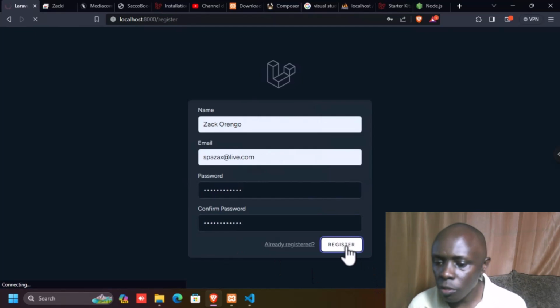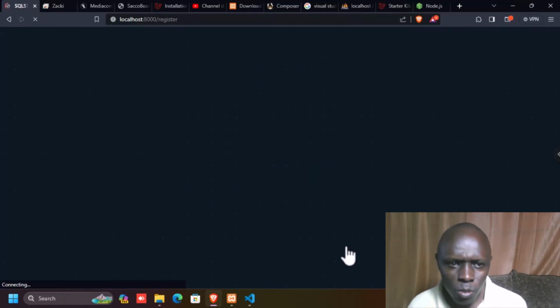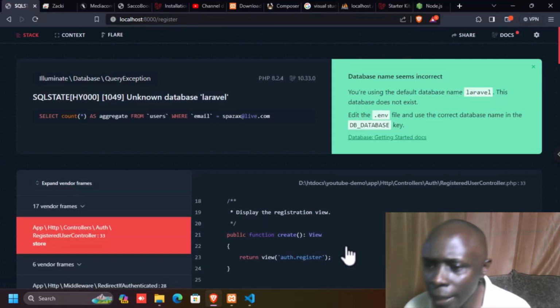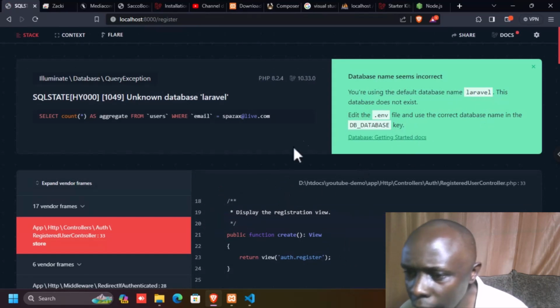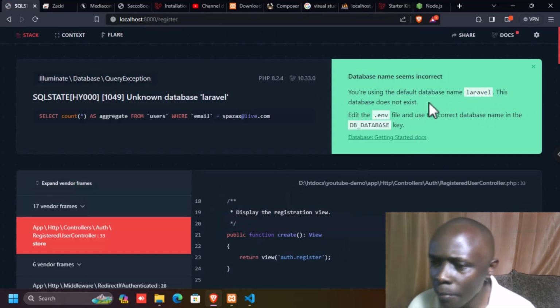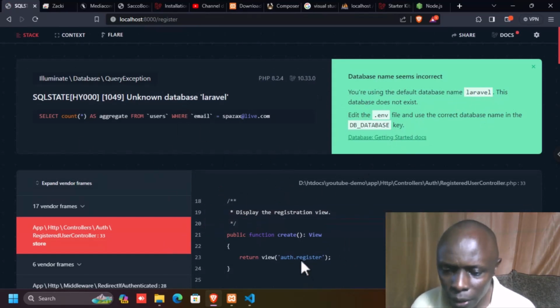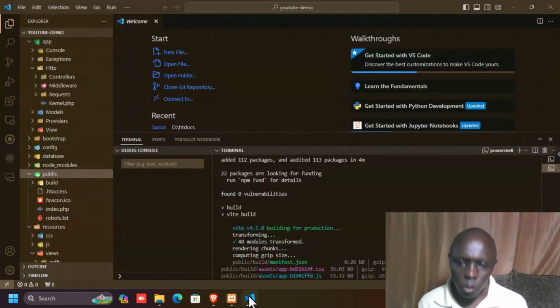You can see it is going to give us an error. It is telling us that we don't have a Laravel database, it does not exist. So we are going to create a database. So let's go back to the code.